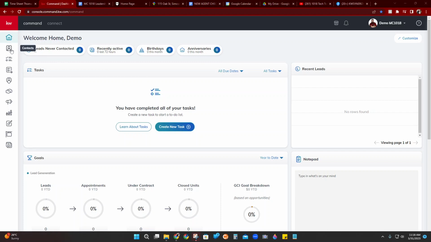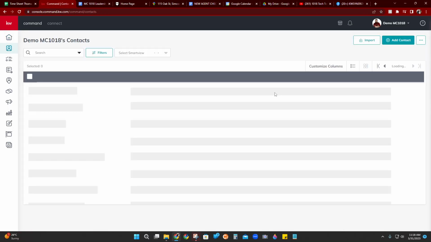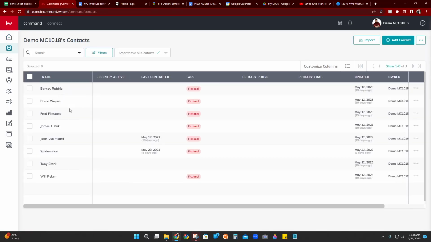For those of you who may not have watched the first video, if you're ever not sure what any of these icons do, we're going to click the red KW square up here at the top, and it's going to open that up for us. So once we have this opened up, we can see that this one's the Contacts tab, and we're going to go there. So this is your contact database.